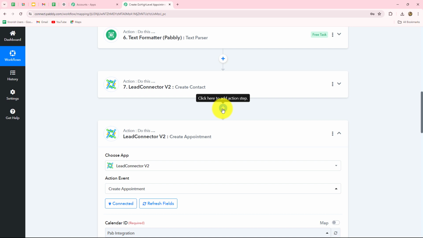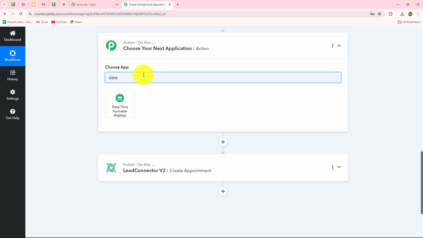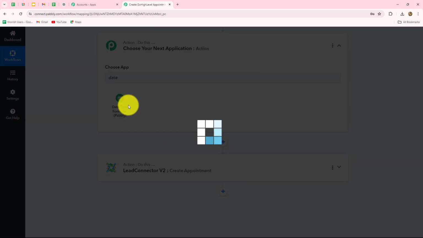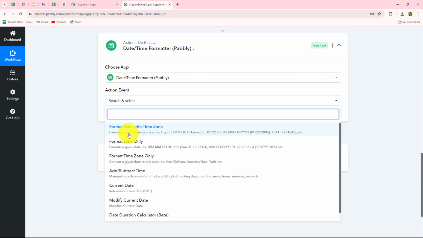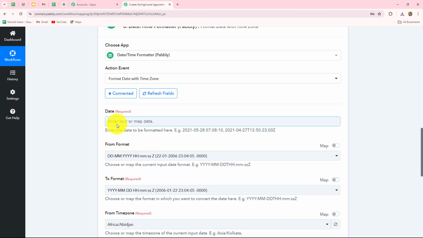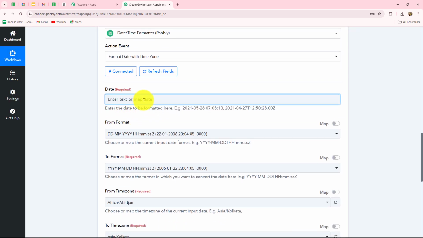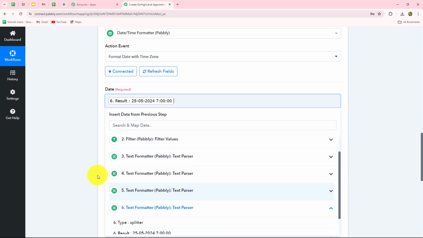So let's click on this add action step button, and here we have to select date time formatter as our action application. It is again an inbuilt feature of Pabbly which allows us to format the date and time according to our requirements. Here we have to select the action event that will be format date with time zone. Let's click on connect. Now after building the connection, it is asking us for selecting the date which we want to format. So here we will simply map the date which we have received from our earlier response.